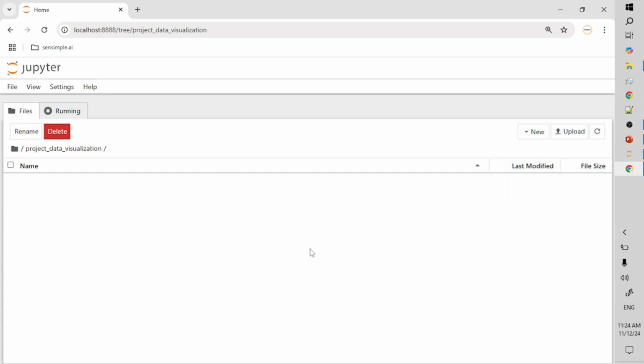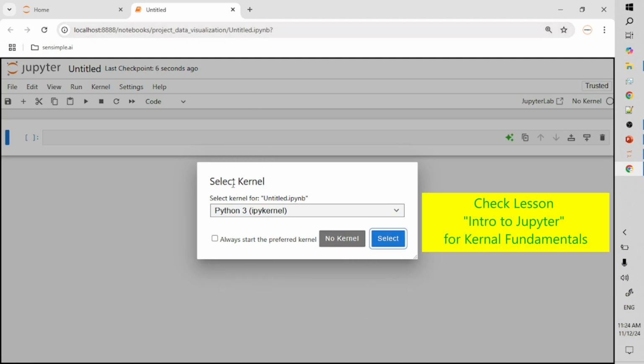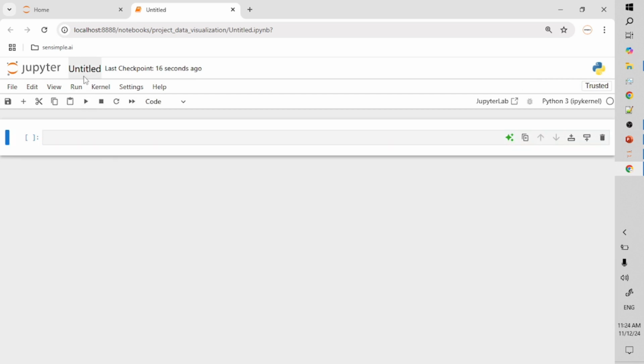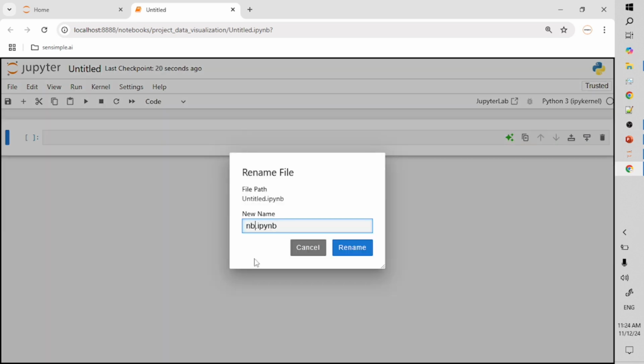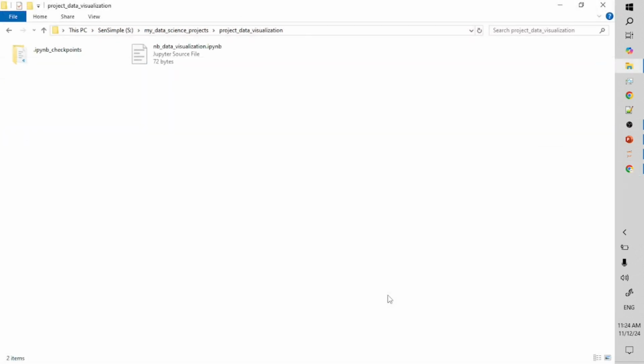Let's create a new notebook, and initially this notebook will be called untitled, and it will ask to select a kernel. We have seen in our last session what a kernel is and what power the kernel gives us. Let's rename the notebook to, let's say, NB data visualization. When we rename it, and again just to cross check, if we go to our Windows Explorer, we can see that the notebook is created as well.